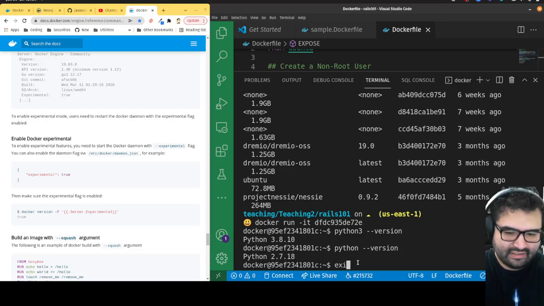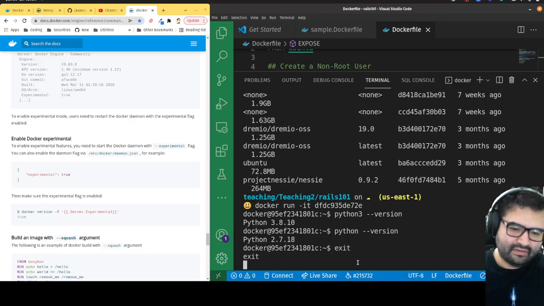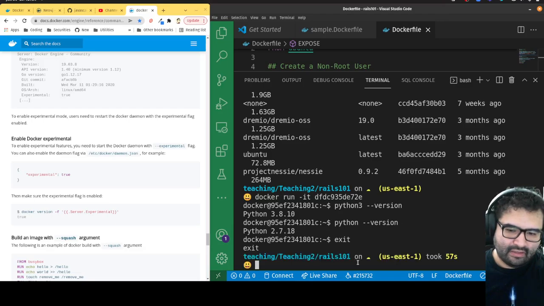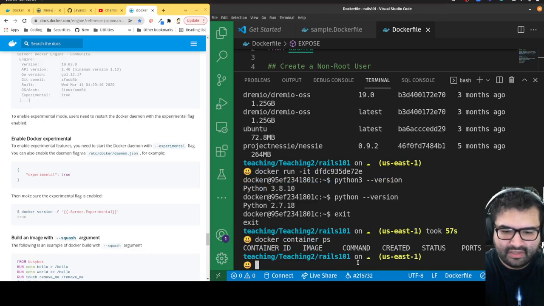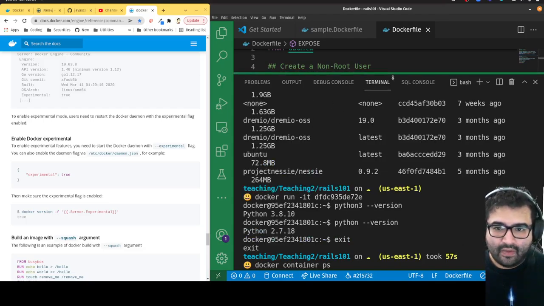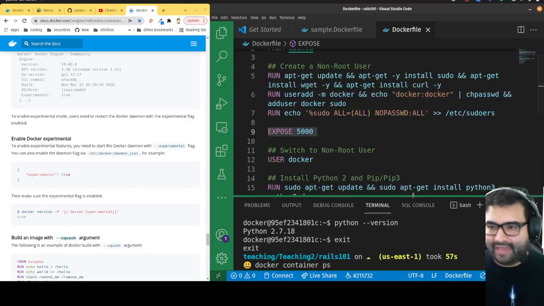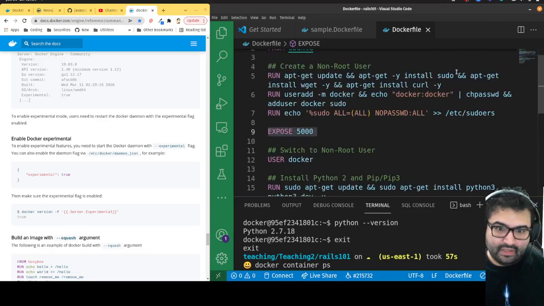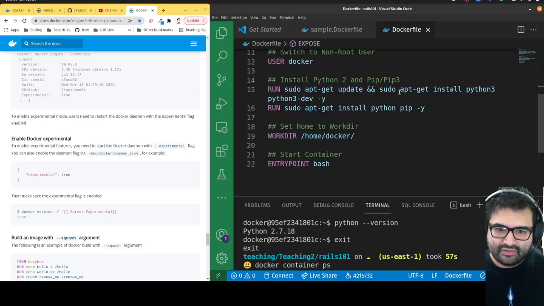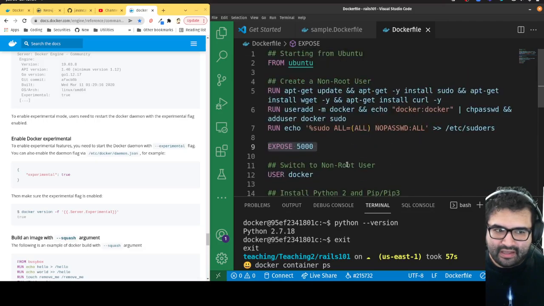So I'm going to exit now. Just type in exit. That'll get me out. Now let me check if that left the container running. So docker container ps. Nope, the container's off. Okay, and then you guys get the idea. So that's how Dockerfiles work. That's how you can create a fresh container that's custom to what you want to do. And this file here is a sample of that.